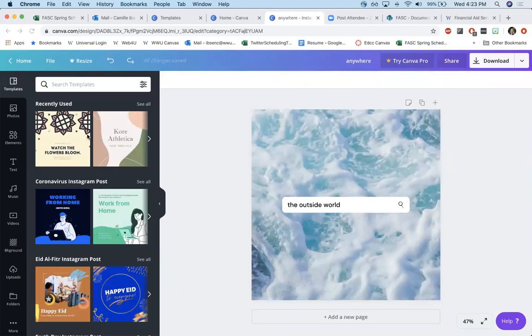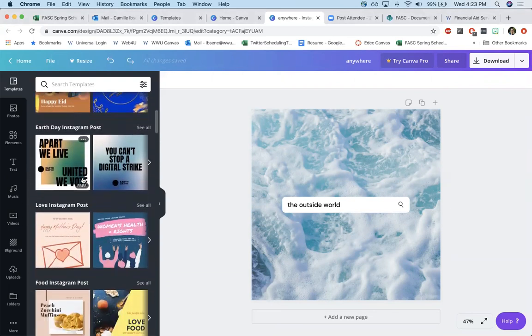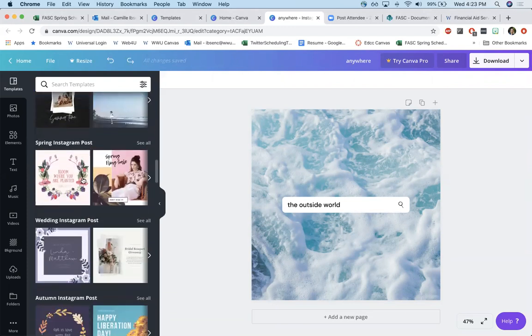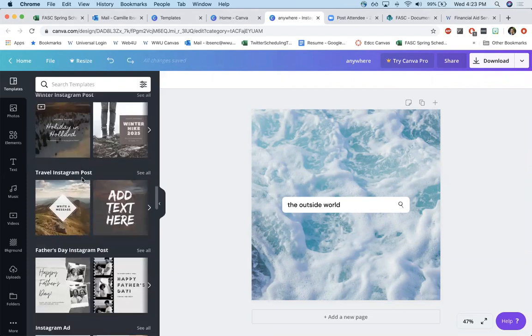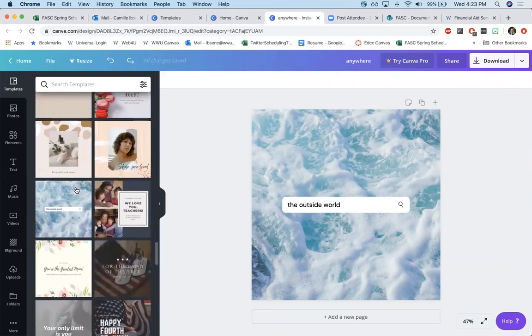Once you've chosen what kind of post you want to work with, you can scroll through the different categories and pre-made posts to find something that you like. It doesn't have to be financial aid related already, and you can transform it however you want. So I chose this one.